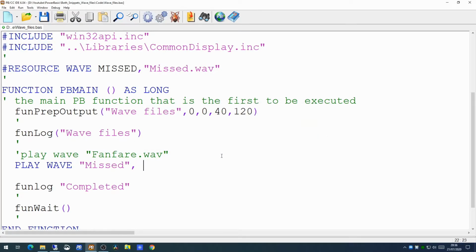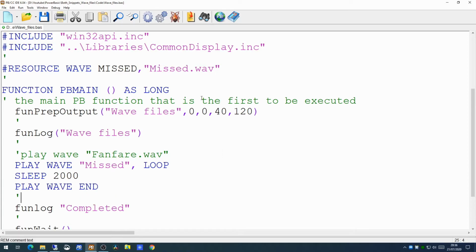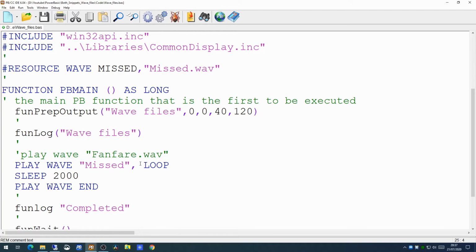What we can do is we can use another one of the optional command words called loop. And what we'll do here is we will do a loop, which means the WAV file will be continually looped until something tells the WAV file to stop playing. So let's get the application to simulate some code. So we'll basically sleep for 2 seconds, so it won't go into the next line for 2 seconds. And then we'll use the play wave end command to tell the application to stop playing the WAV file. So you can quite happily loop either a short or a long WAV file as long as you need using that technique.